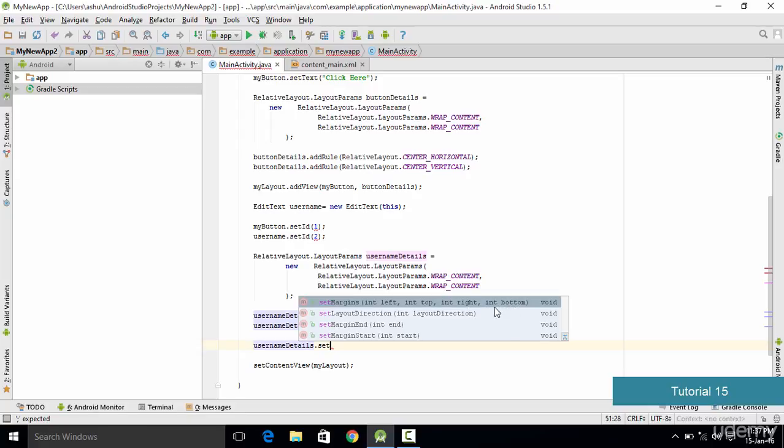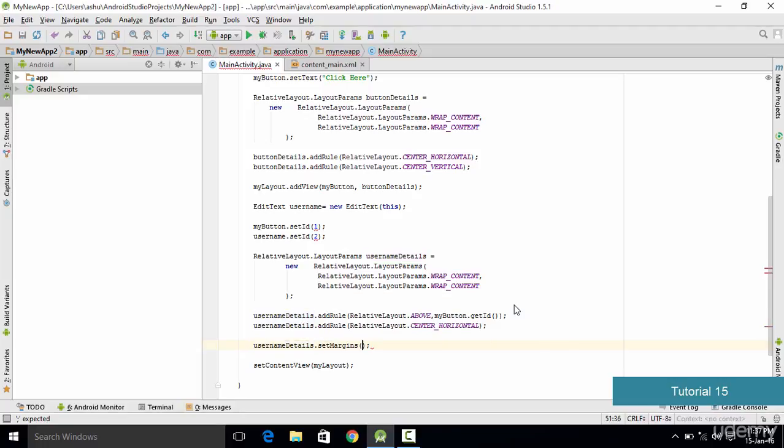In this case, as we only want to specify the margin to the bottom, in the set margin method the first three parameters are going to be 0, and the last parameter which we want to use is 50. So basically in the bottommost parameter we want to specify the margin of 50 pixels, so we add 50 to the end of it.